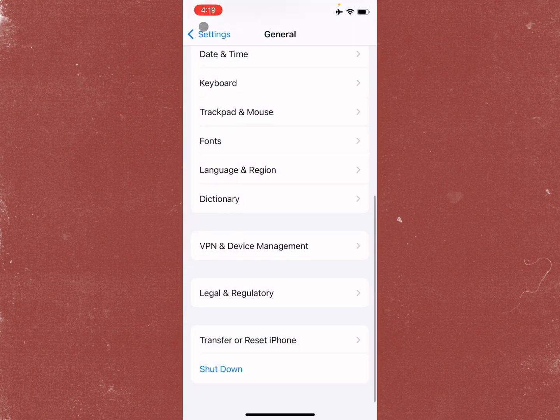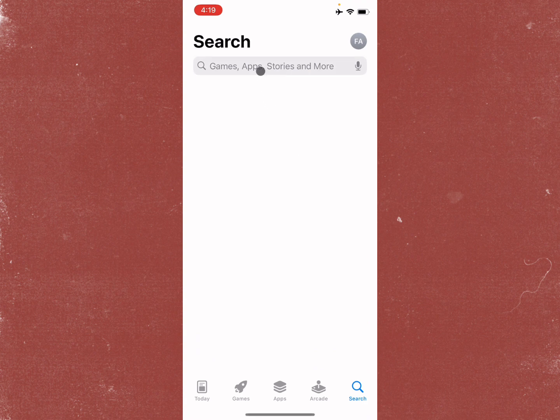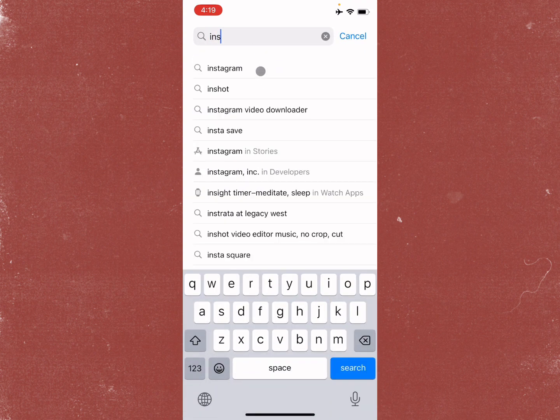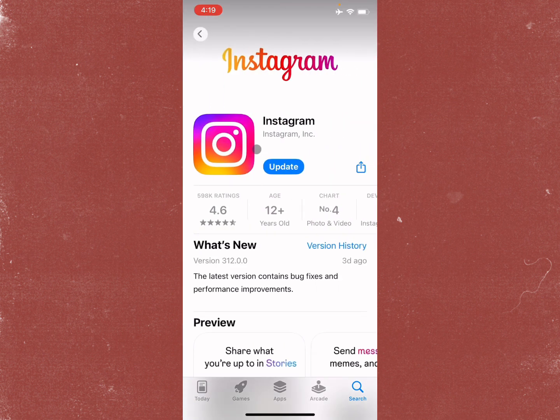After this, you need to check for updates. Open your App Store here, and search for Instagram. After searching Instagram, open the app and update it, and after doing the update, all the problems you are facing on Instagram will be fixed.